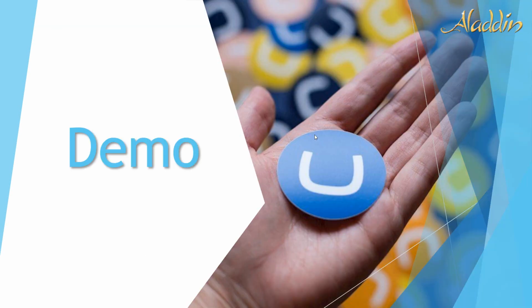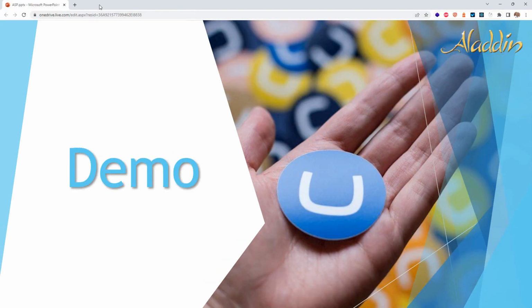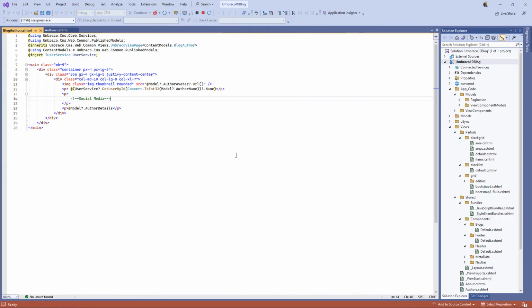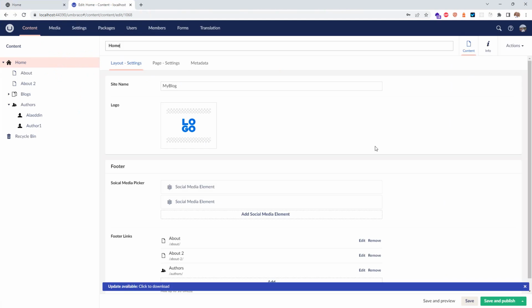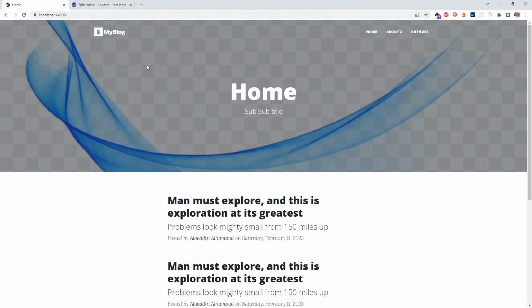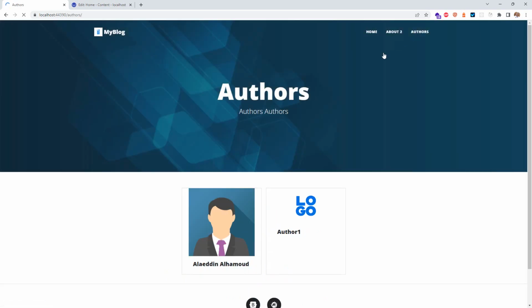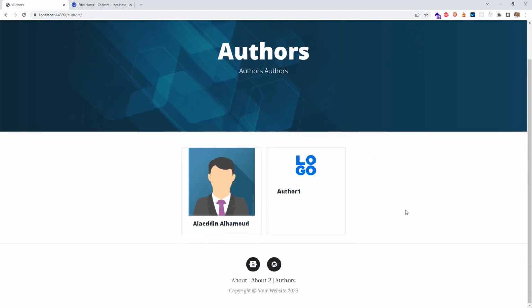So let's jump to our code and see what we have there. Or let's try to run this one before. Okay, here we are in the home page. In the home page, as you remember, last time we added the authors. If you click on authors, I should be able to see the list of authors we have added. So our task today is just to add social media links below each name here.